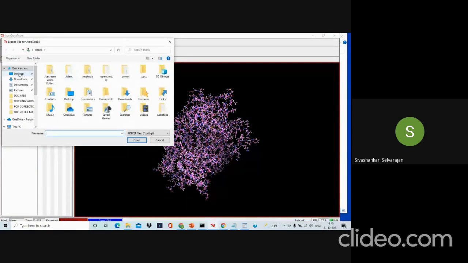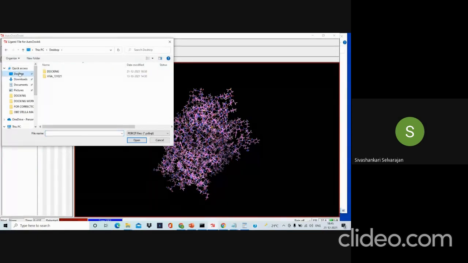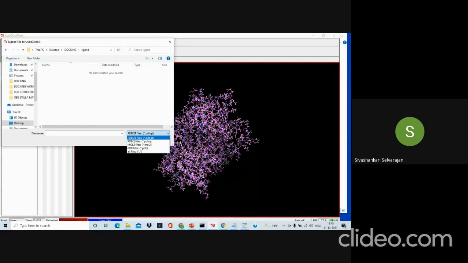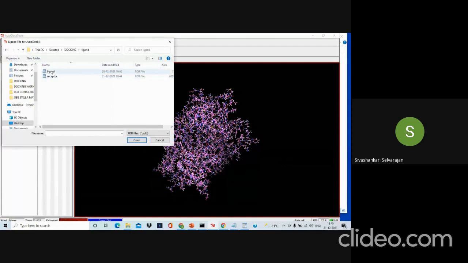Where have we kept our ligand? It is in our working directory. Go to desktop, docking, ligand. It is not showing any ligand here because it is asking for PDBQT files. If you see here, the file type is displayed as PDBQT, but we have our ligand in PDB format. So let's click on it and select PDB files. Now our ligand and receptor will be displayed. Which is our small molecule? The ligand is our small molecule. So let us select that, then open.